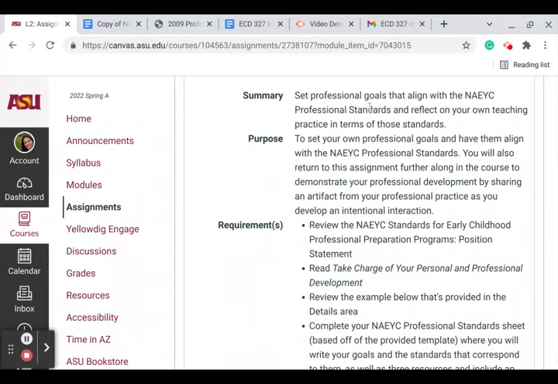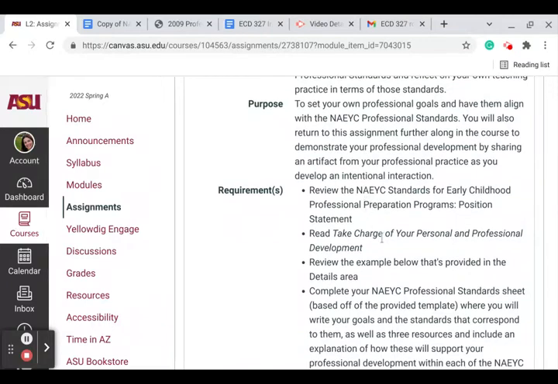So you want to set a professional goal, but I don't want it just to be any goal. It needs to be aligned with NAEYC professional standards. When you set a goal, I want you to think about your own profession, but also we do have standards and we do follow as a profession certain expectations. So again, make sure you're viewing yourself as a professional.